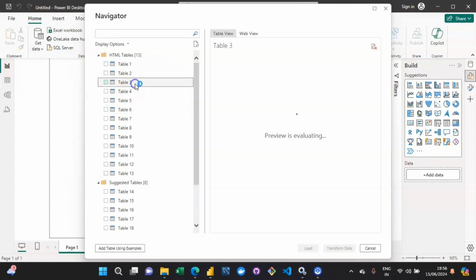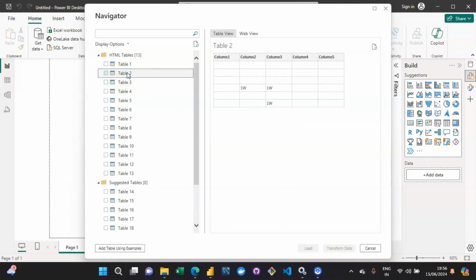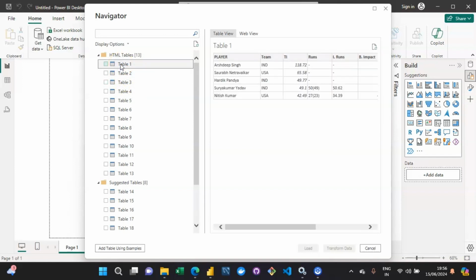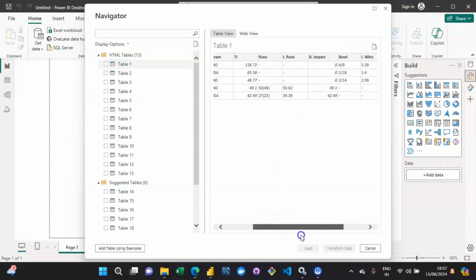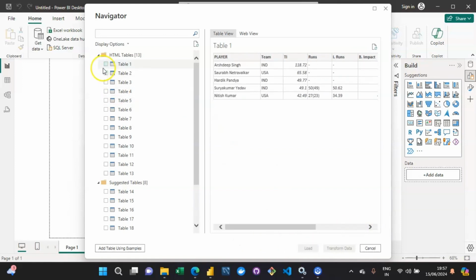All right, so if I'm looking into one of the tables, that is table 3 or table 2, let us go with table 1. So this table 1 is representing the same information that was there on the website, right? That Arshdeep Singh is the player of Team India, and whatever info Arshdeep Singh is having, you can see on the screen. What was the impact of that bowler? So each and every single piece of information, right?